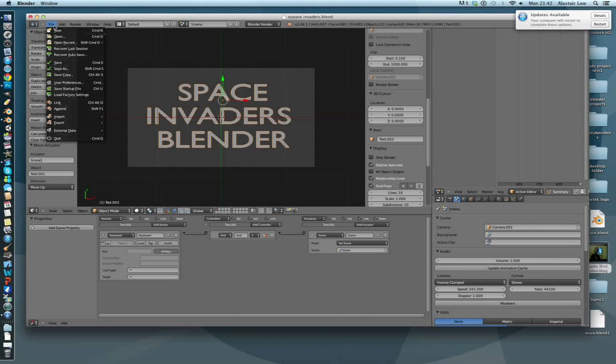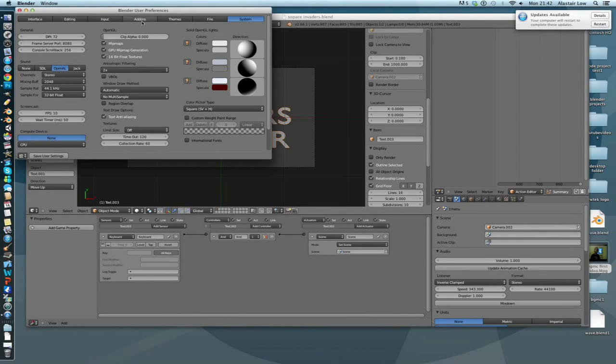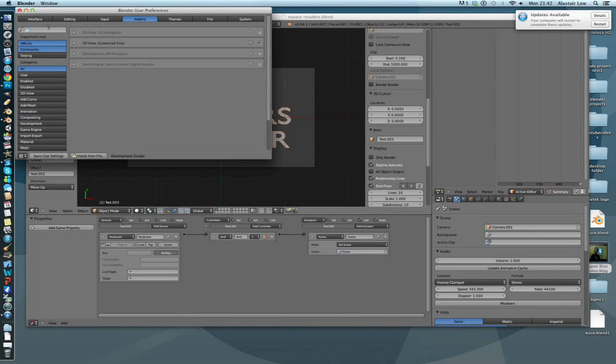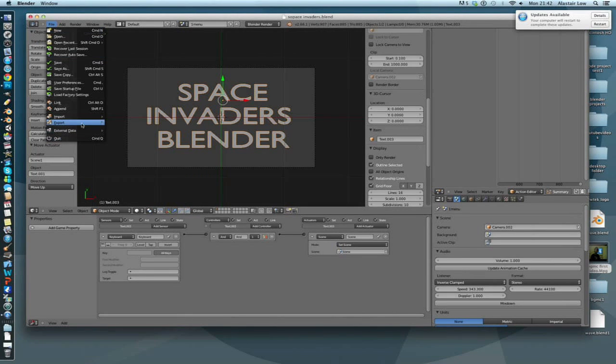And then if you want to build this out so that people could run it, it used to be just under the file menu. It's now under export, but it's not turned on by default. So you need to go to user preferences, add-ons, and then type in game up here. Tick that wee man. Save user settings. Now if you go to export, it's down there.